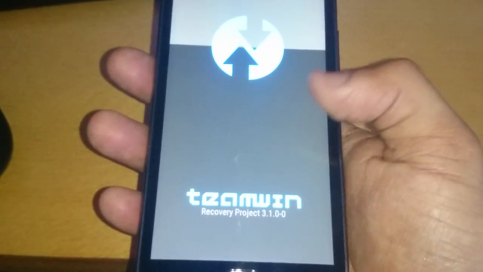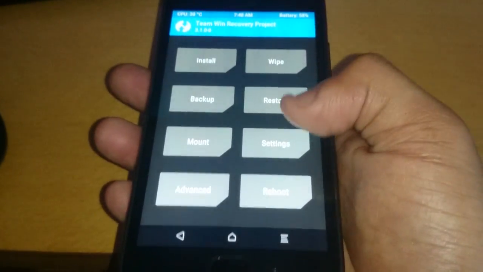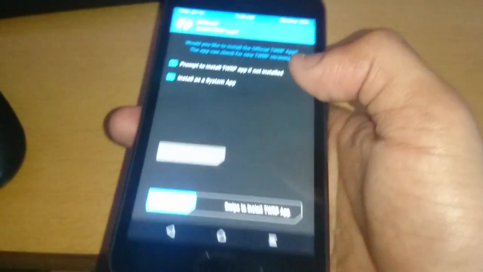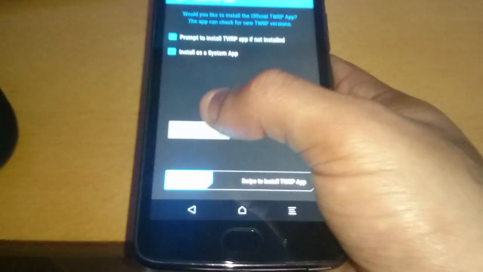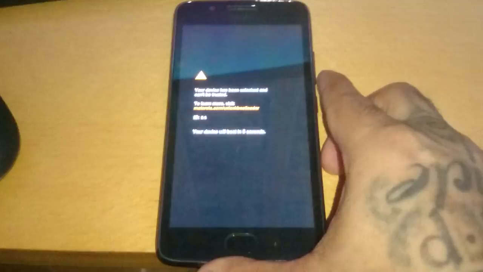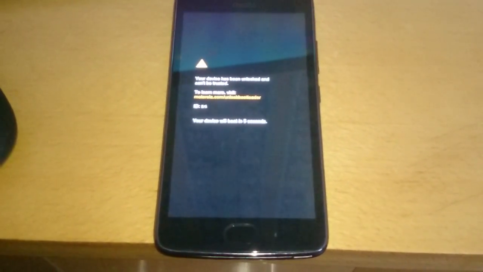Okay guys, sorry about that, I've just made a slight error. Hold on, let's just reboot. Just select reboot system and select do not install. Sorry about that. I forgot we've got to install the APK file first.